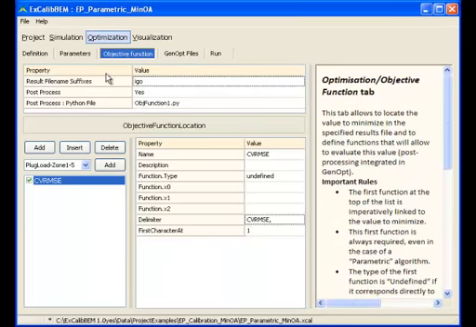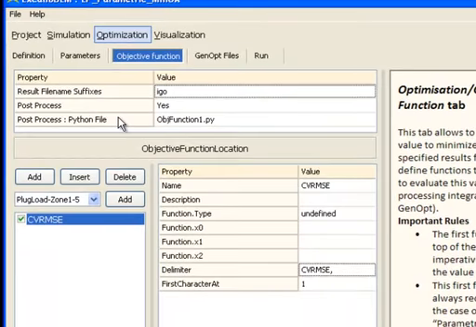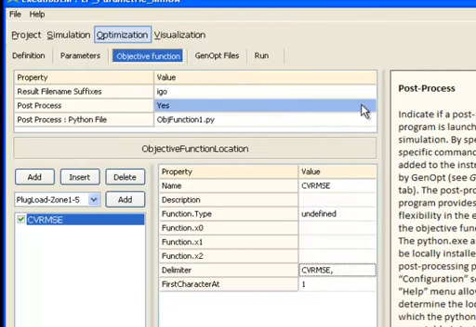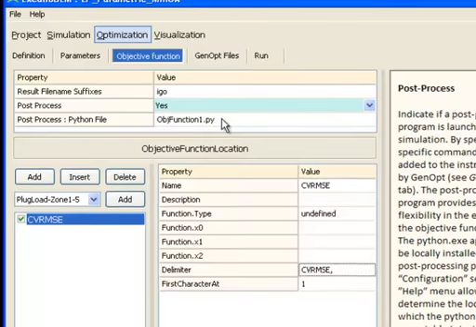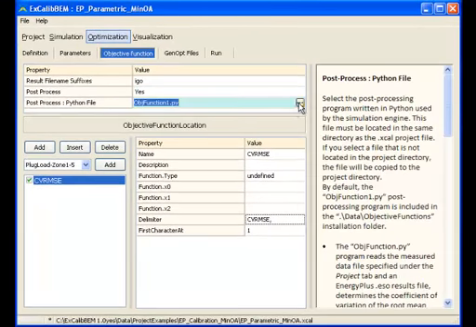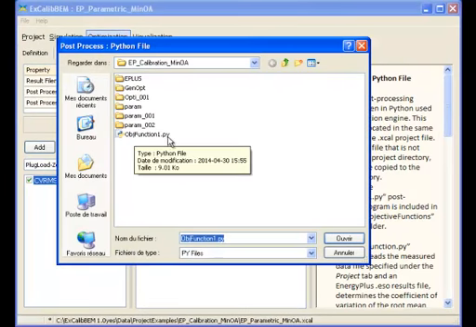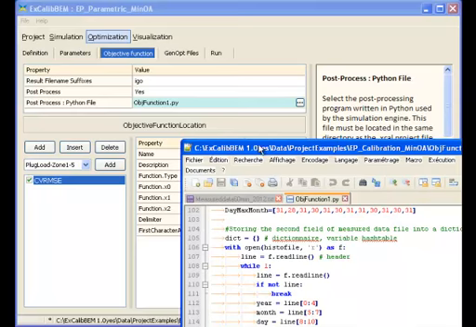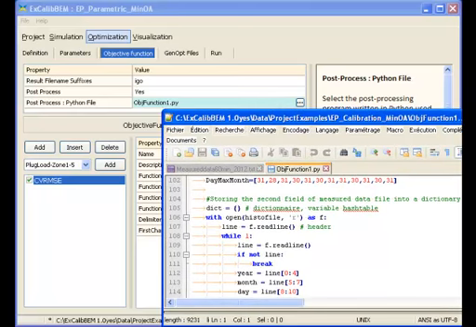The Objective Function sub-tab allows you to define the location of the objective function, so the value to minimize. It is possible to call a post-process program written in Python after each evaluation to compute the objective function according to the simulation output results and the measured data file. The objective function 1.py file is included in the installation package.